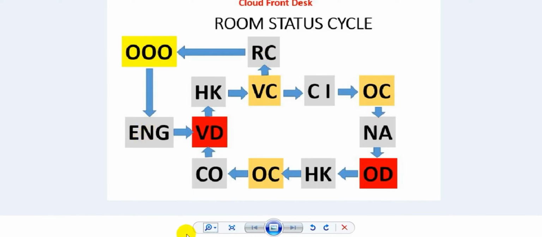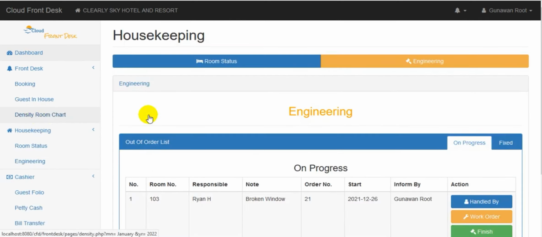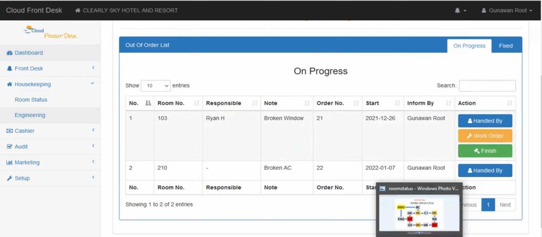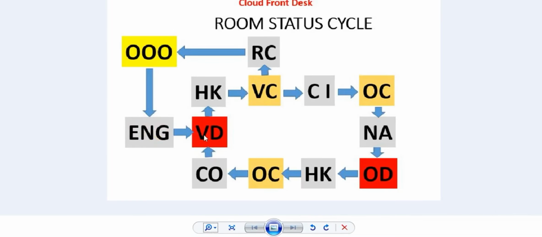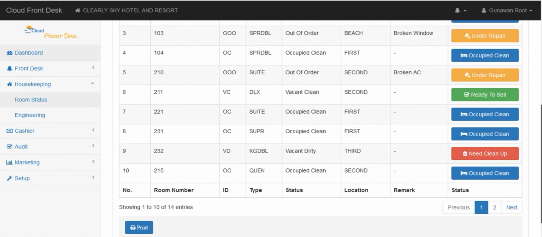Later is an engineering person. If we see here, there is an engineering menu, then room 210 has been sent to engineering in the on progress process. Later about changing the status of this engineering room from OOO to VD menu. We will explain the engineering later in a separate video. Okay, while we look at the first room status, okay, that's how to change the status.